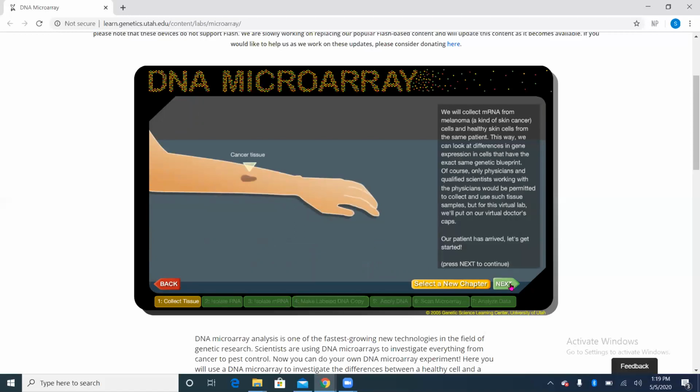We will collect mRNA from melanoma, a kind of skin cancer, cells and healthy skin cells from the same patient. This way we can look at differences in gene expression in cells that have the exact same genetic blueprint. Of course, only physicians and qualified scientists working with the physicians would be permitted to collect and use such tissue samples, but for this virtual lab, we'll put on our virtual doctor caps. The patient has arrived. Let's get started.